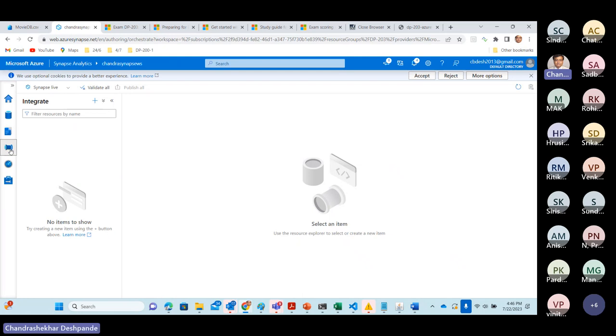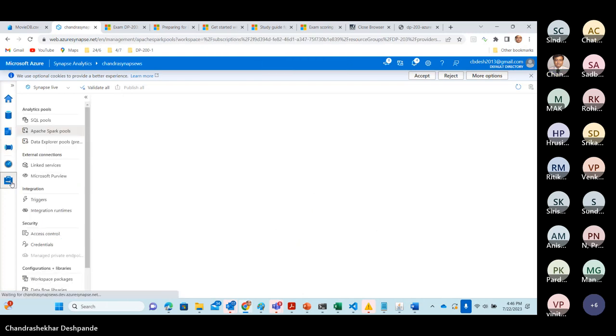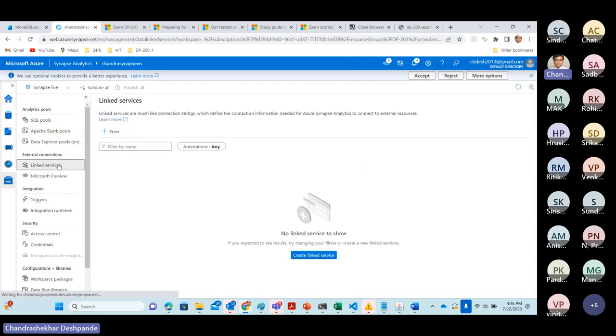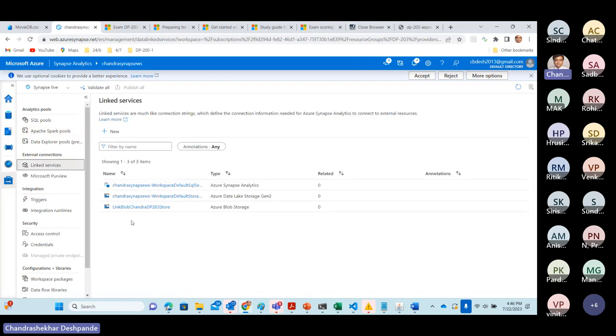I want to create one data pipeline here. For that purpose, first of all, I will have to create a link service to connect to the data storage. Then I will create a data set.